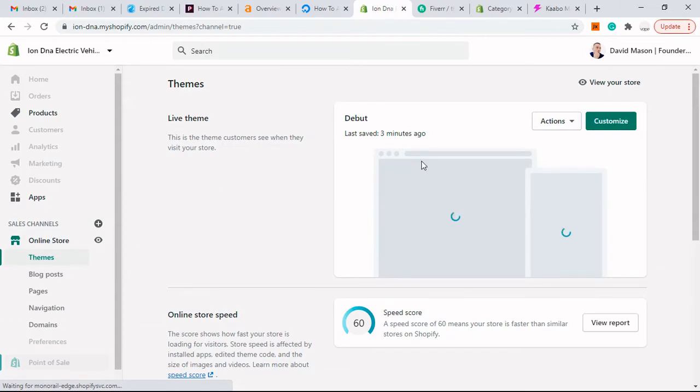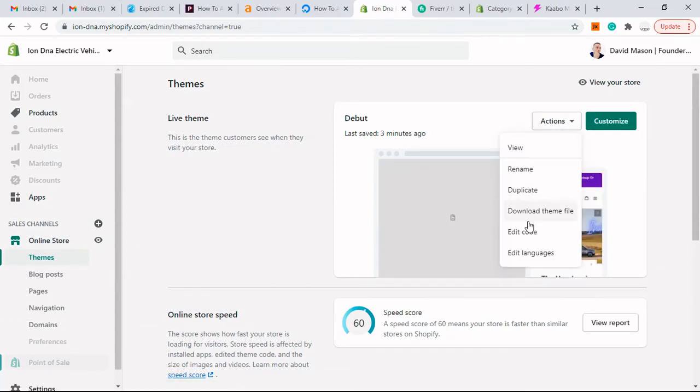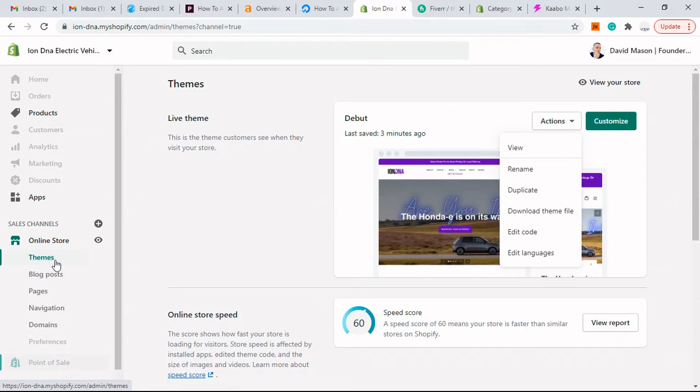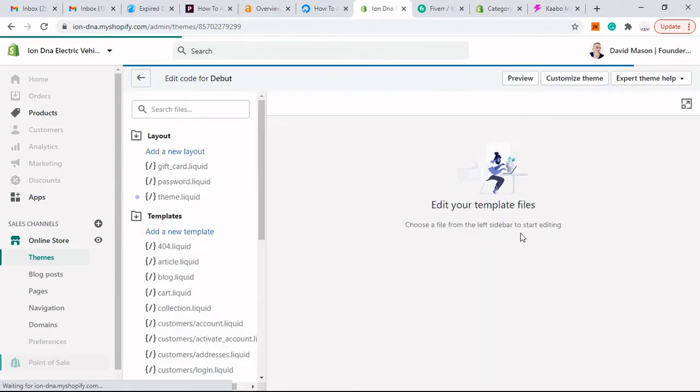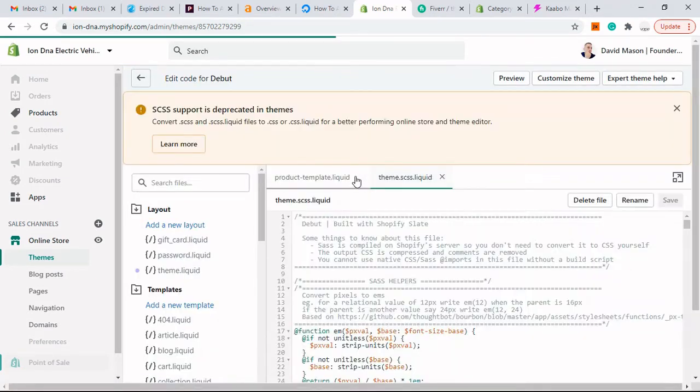And we go to edit code. So that's online store, themes, actions, edit code. Okay, don't be scared, it's not hard, it's not scary, you can't really mess anything up. Well, you can, but you know, we try not to. And let's just shut down these. So let's just find these again.